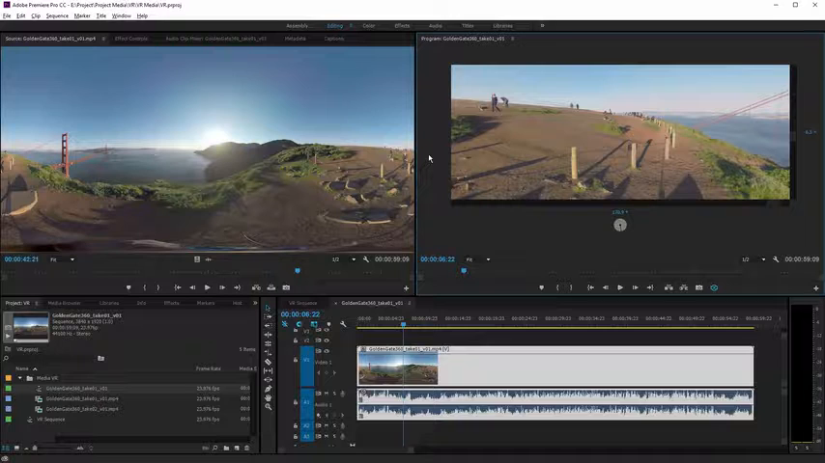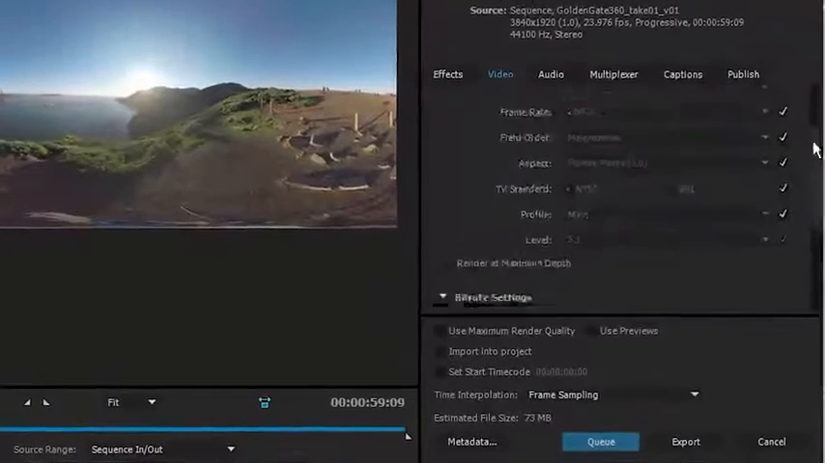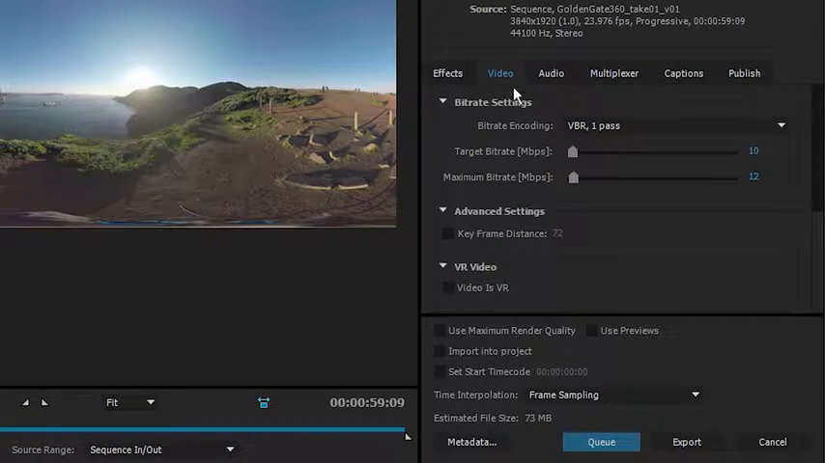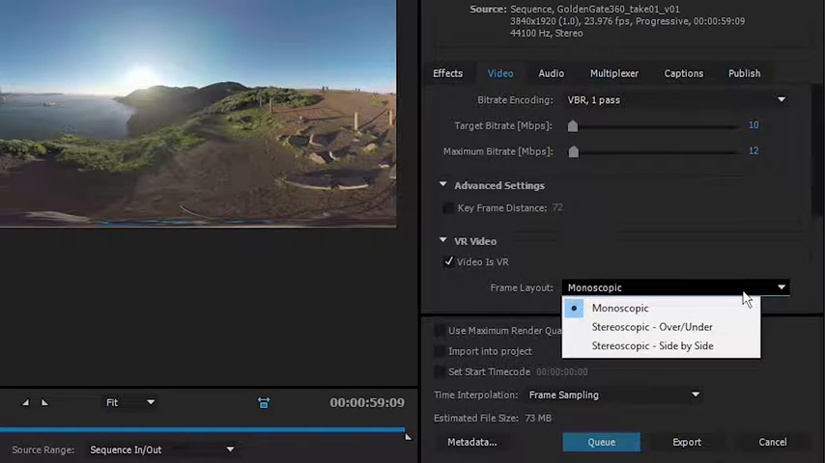So once you're happy with your VR media, you've produced your sequence and you're ready to share it with the world, the next thing to do, of course, is export a file. I'm going to press Control-M, that's Command-M on macOS, and I'm going to bring up the export settings dialog. And I just want to show you an option at the very bottom here. Under the Video tab, in the Video settings here, we've got this VR Video heading, and under that we've got Video is VR. If I just enable this, I'm going to drag a little bit further down, you can see we've got these familiar monoscopic and stereoscopic options.